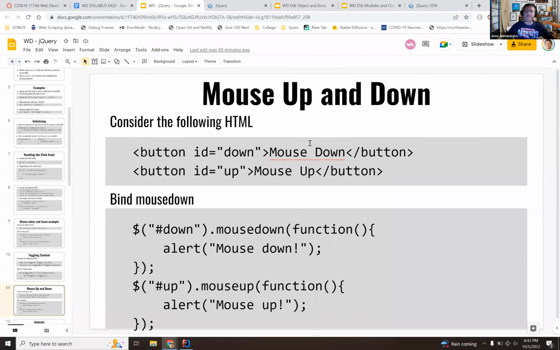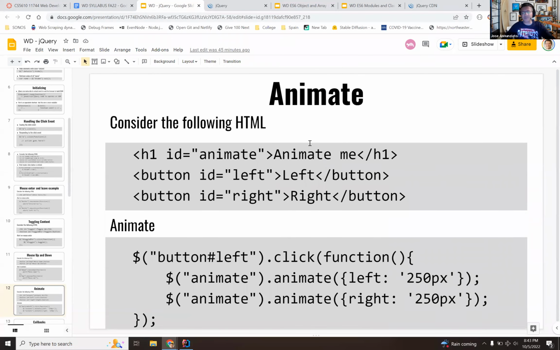There's mouse up, mouse down, there's keyboard, there's animation. I'm not going to get into animations. You can do some really cool animations, rotations and transformations and whatnot.